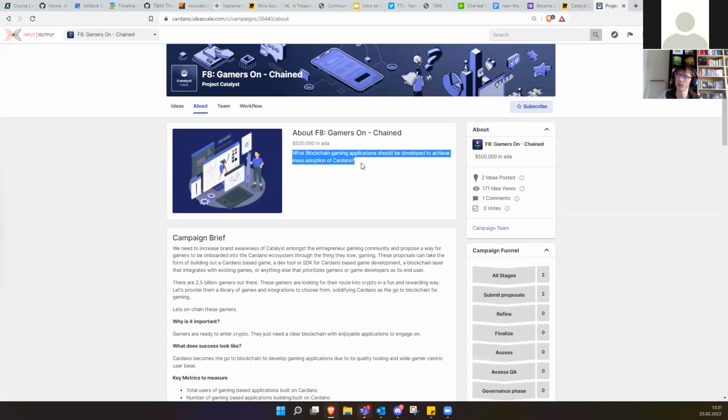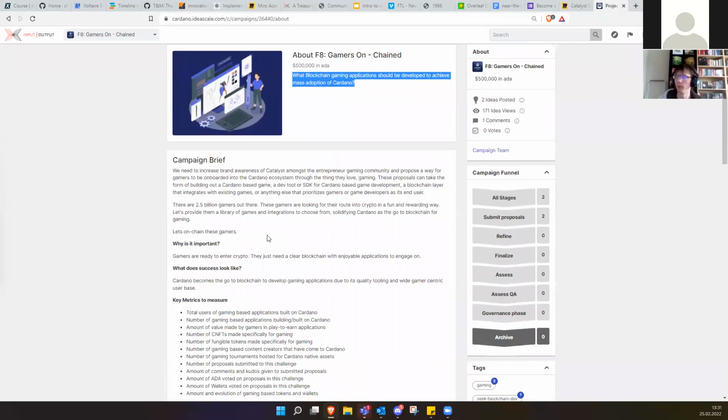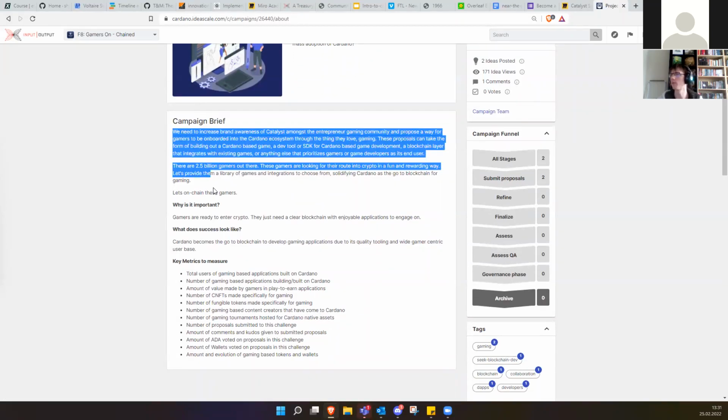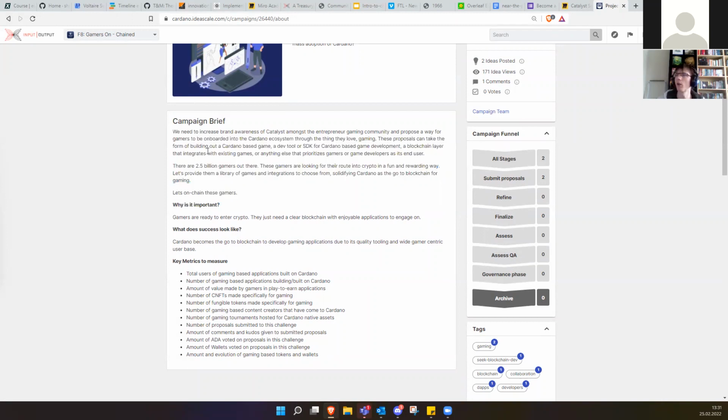The first main question is, what blockchain gaming applications should be developed to achieve mass adoption of Cardano? In this direction, the community wants to know what kind of gaming and games we would need in this kind of environment. You can go over the challenge brief. I guess I will read it. It's not that long.